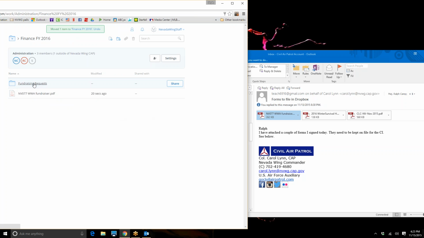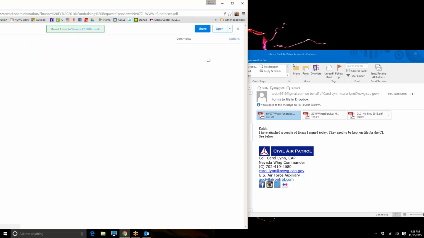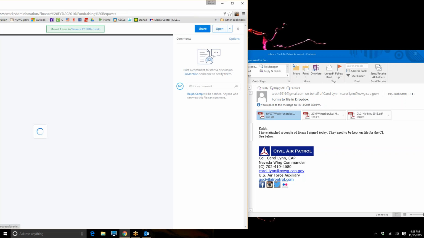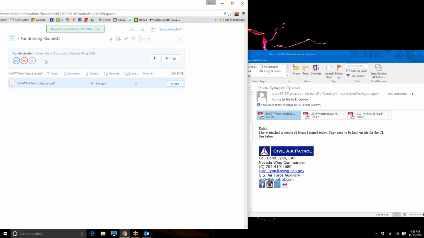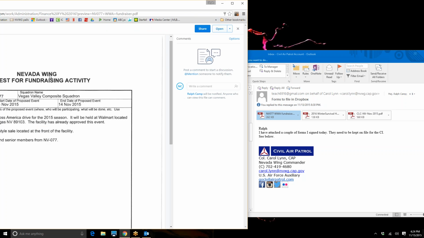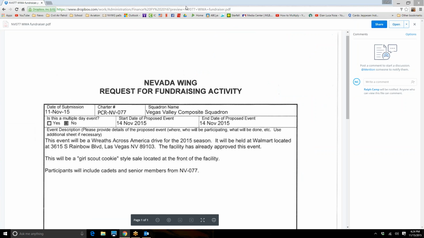If you prefer to, like I made a separate folder called fundraising requests. So let me show you the actual tree. So under administration, I have finance fiscal year 2016. I have fundraising requests. And then here I have the actual file. I don't need to open it because you'll figure it out. Not a big deal. Again, the nice thing that Carol did, she signed it, which makes things so much easier.